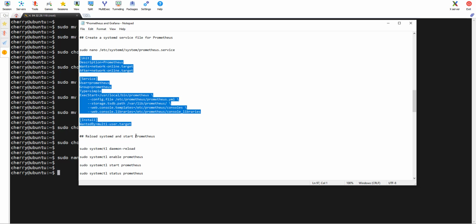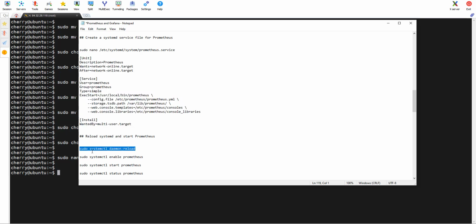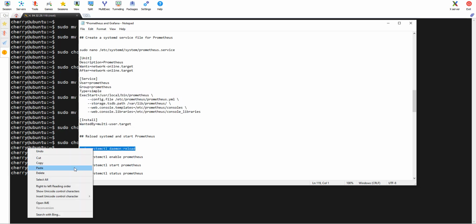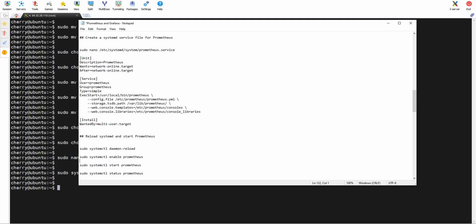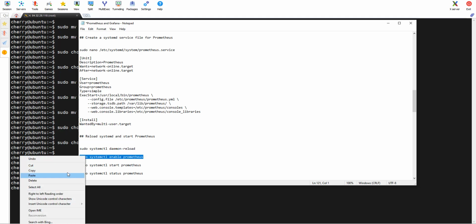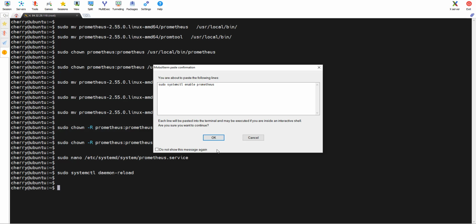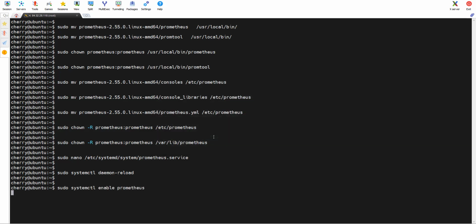So to reload systemd, I'm going to run this command here, sudo systemctl daemon-reload. So let me run it. Okay, so once I've done that, the next step is to enable Prometheus to start on boot. So I'm going to copy this and paste it there. Okay, and Prometheus has been enabled to start on boot.